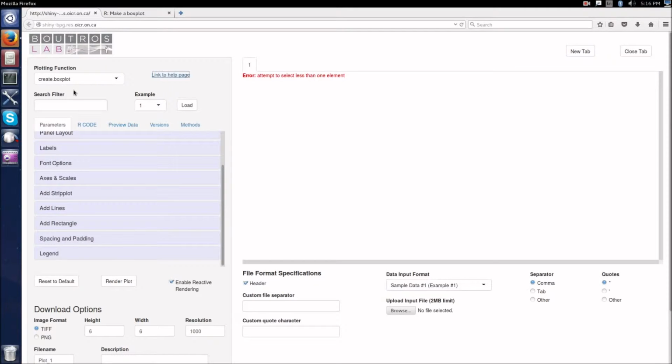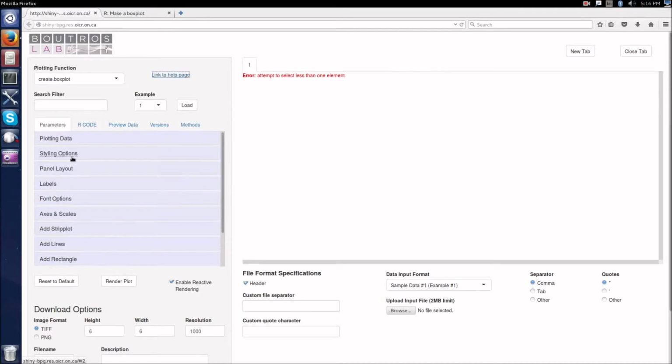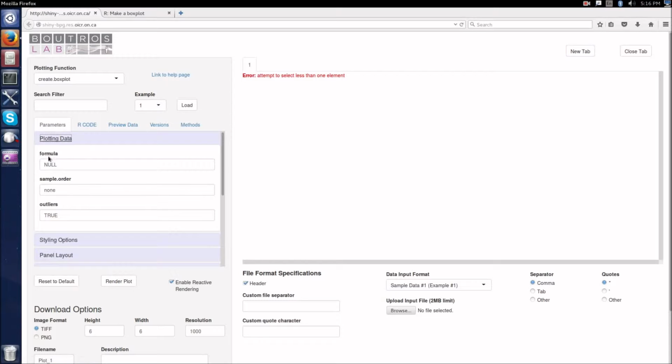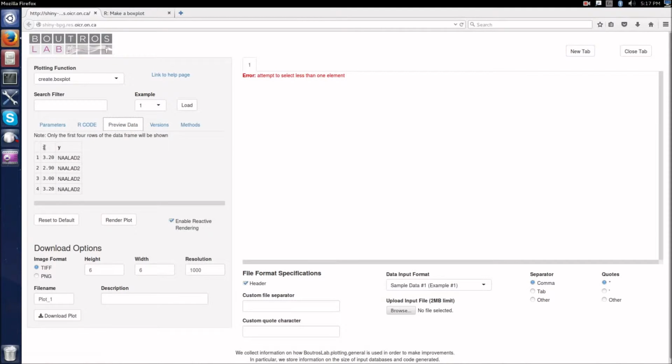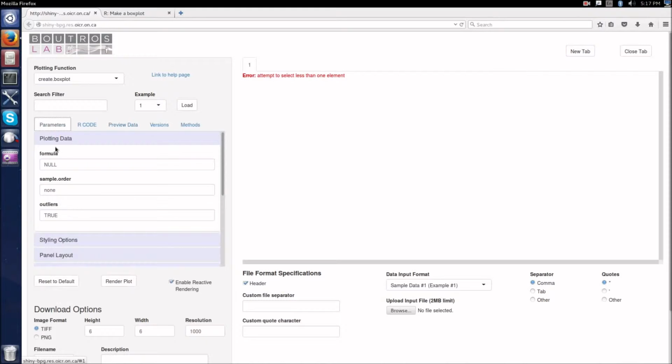We decide on which function to use and what our data is going to be. We need to set some parameters so that the plot will appear. Under plotting data, we need to input a formula so that the function knows what parts of the data input are going to be used for the plot. So we should take a look at what our data looks like. We can go to the Preview Data tab, and we see that there's an X column and a Y column. So I'm going to go ahead and set a formula.